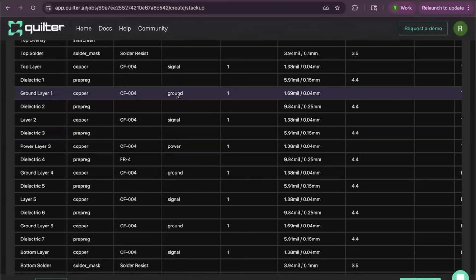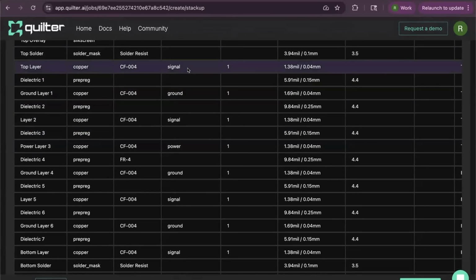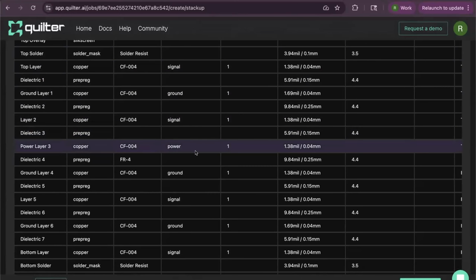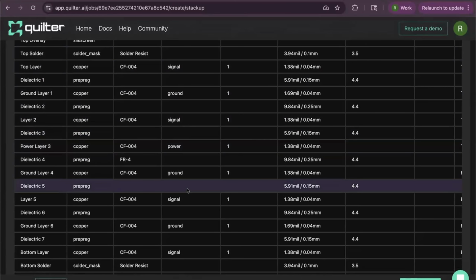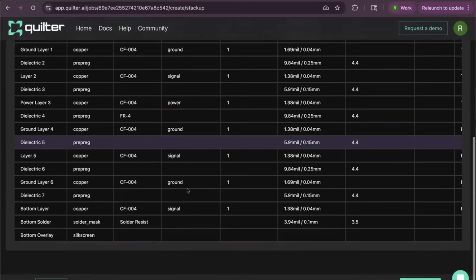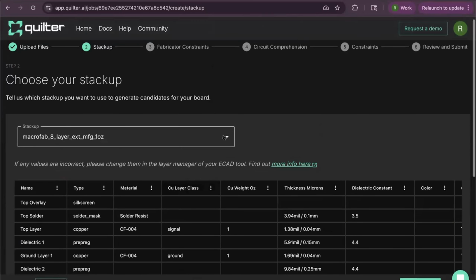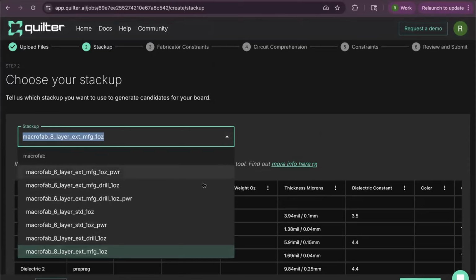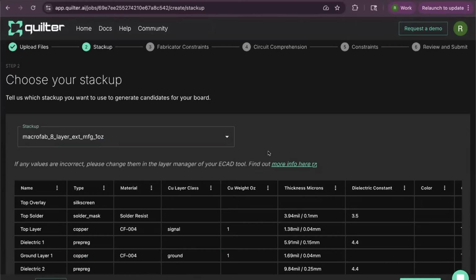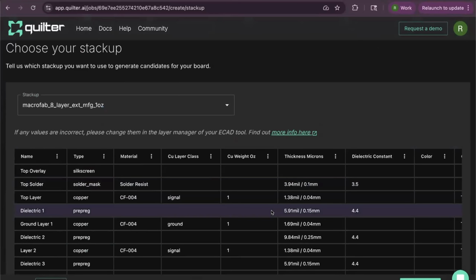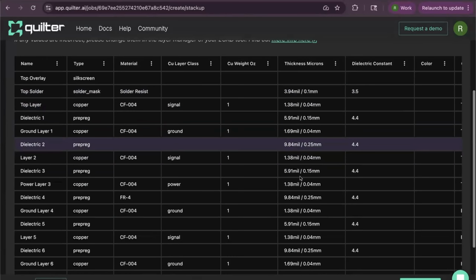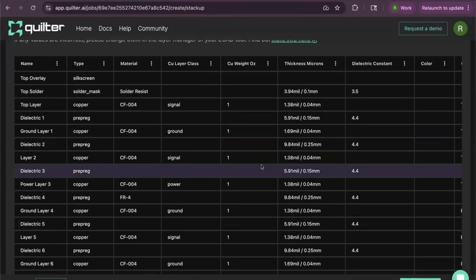Here's what we detected as the purpose of the layers with signal and ground and power. So you know what Quilter intends to use them for, just to make sure that that worked right. And you can also select other stackups, including the one you uploaded, or one of our pre-existing fabricators. So super useful. It's great to make sure that we got it right and that you're not missing anything.